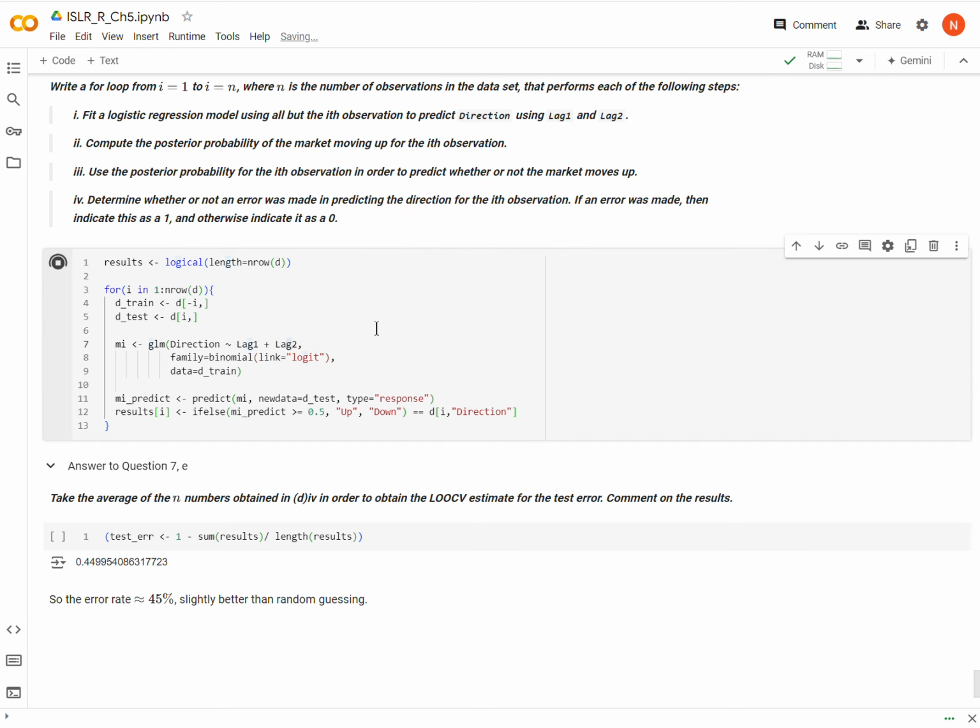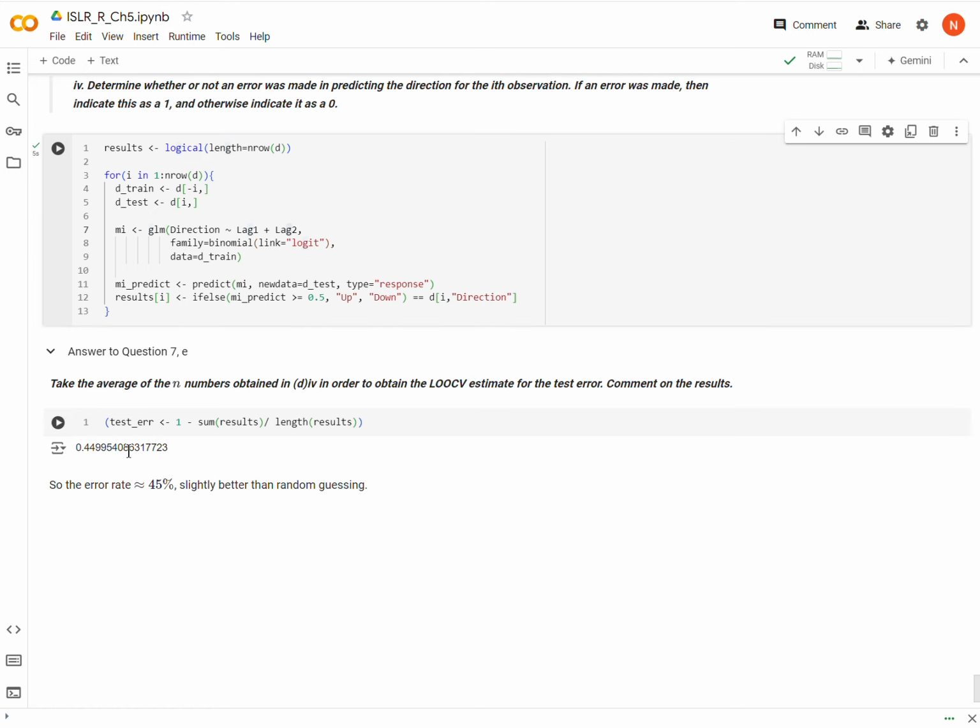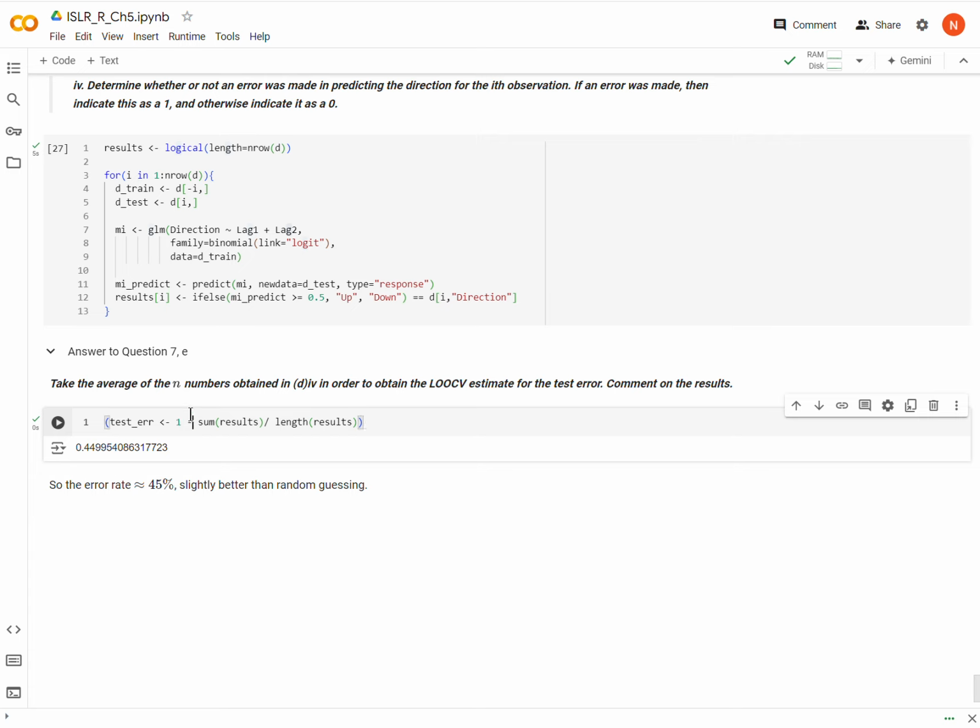So we're going to run this, and you notice that it takes a second to run because, again, for every observation, it's running through a model and then predicting it. Okay, so it's done. And so in part E here, we're actually going to look at what the test error is. I've already run it here. The test error is 1 minus the sum of the results.